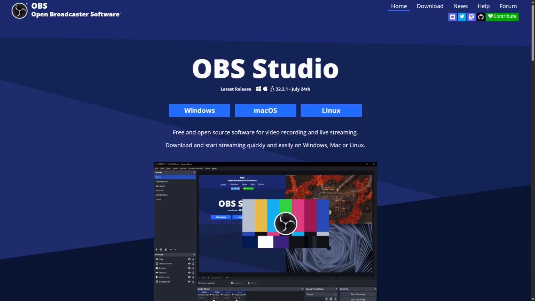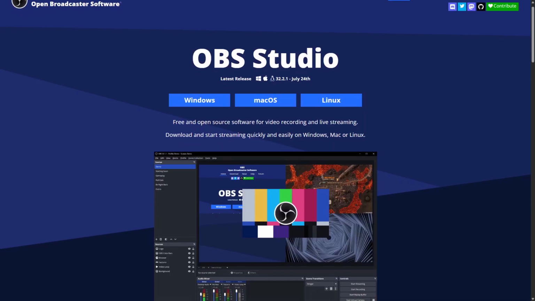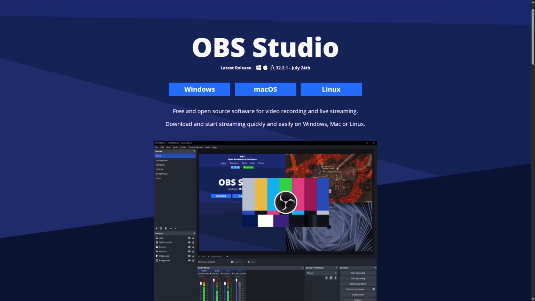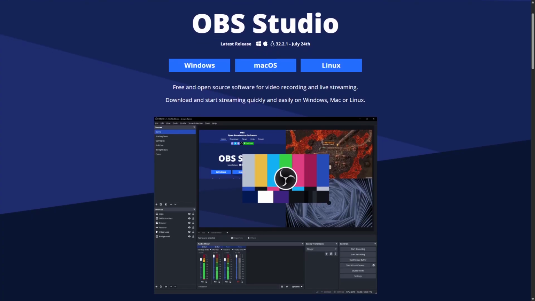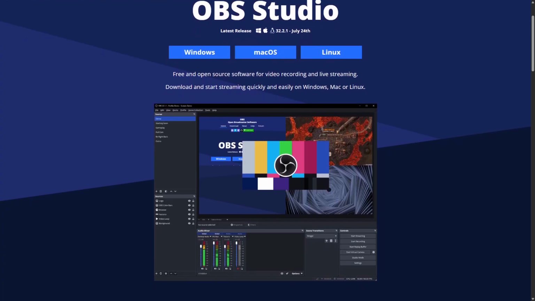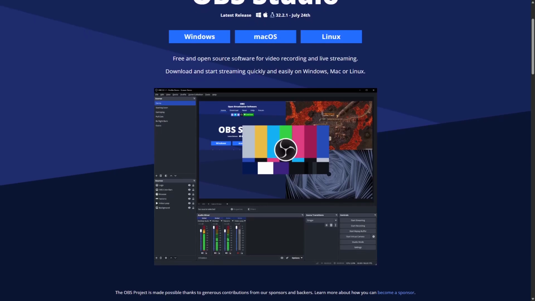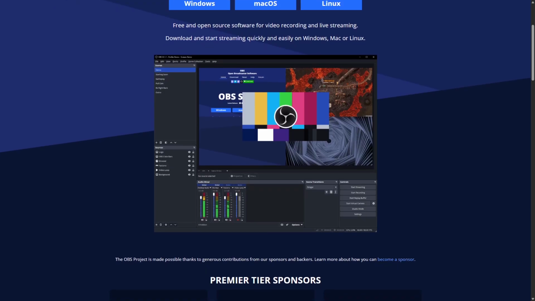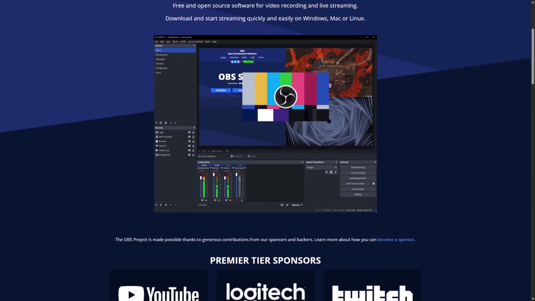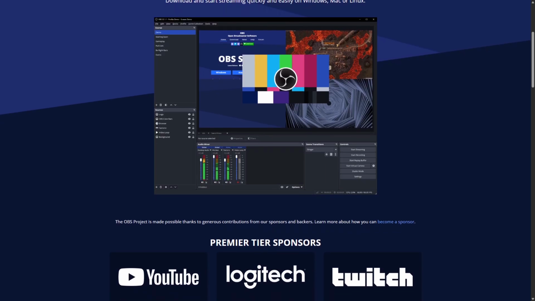OBS Studio is a free, open-source screen recording and streaming software widely used by creators. It works by capturing your screen or specific windows, allowing multiple input sources such as webcams, microphones, and overlays. Its strength lies in extensive customization options, including scene transitions, filters, and real-time audio mixing.